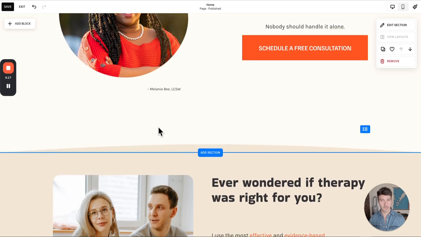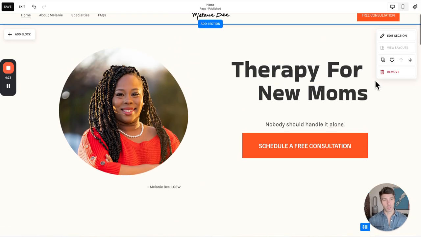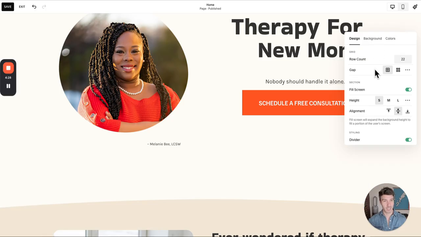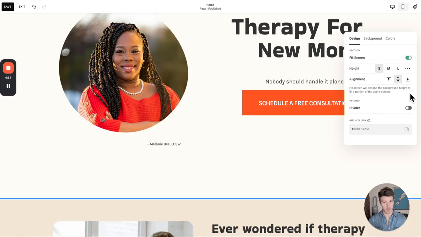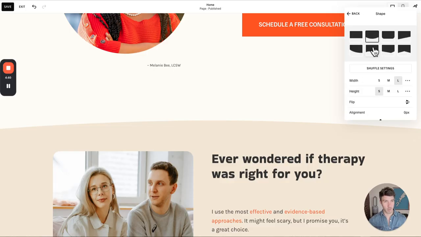All right, now sliding down, let's say you didn't like the roundedness of this template. In order to change that, you would go into edit section, and these are our dividers at the bottom. Right now we have this shape. You could turn the divider off and just make it flat, a straight line, or you have some other options here as well.